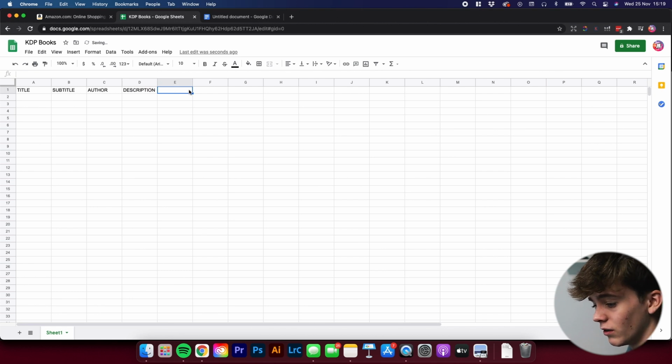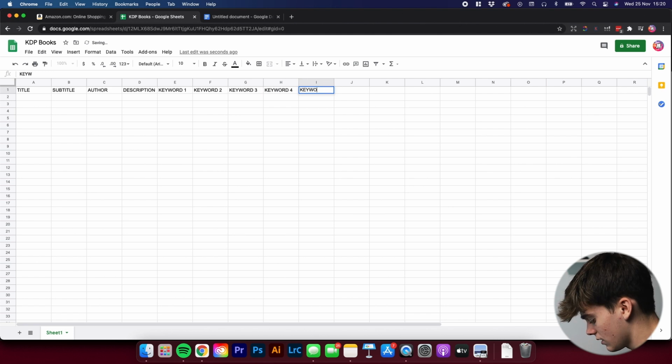And then we move on to the keyword boxes. So let's start off with the first keyword box, and we're just going to call that keyword 1. And then the next one, keyword 2, and you can guess what we're going to do for the one after that: keyword 3, keyword 4, keyword 5, keyword 6, and keyword 7. So there we have almost like a replica of the 7 keyword boxes.